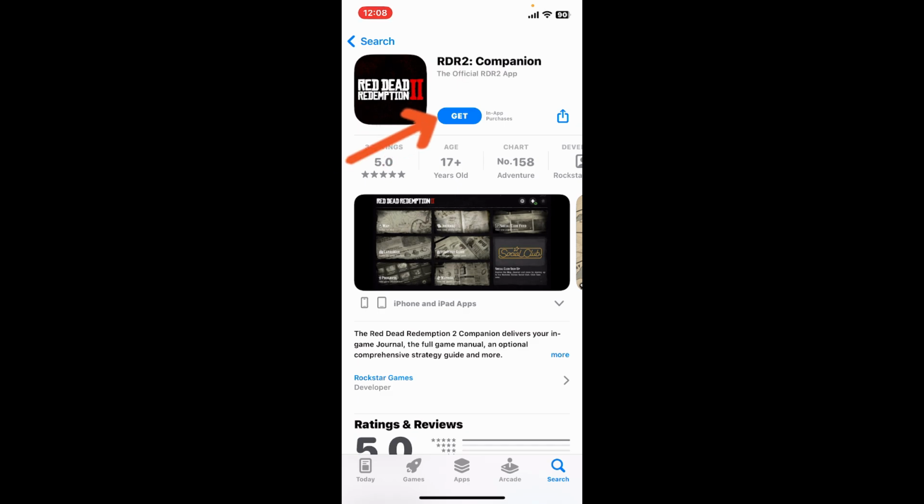Now tap on the Get button to begin downloading the application. Go ahead and sign in with your Apple ID or your Face ID, and then you should be able to begin the download process for the application.